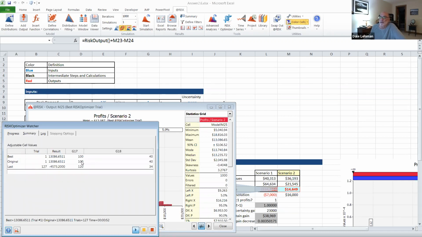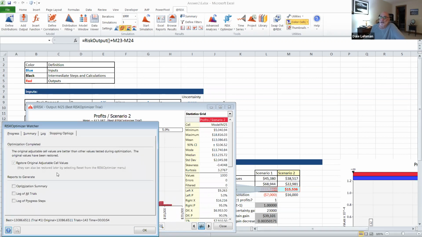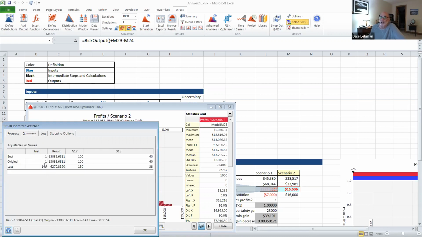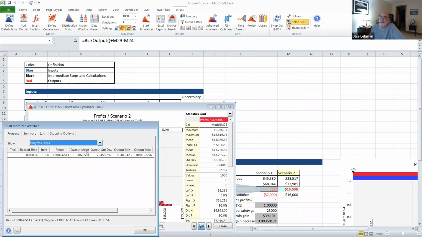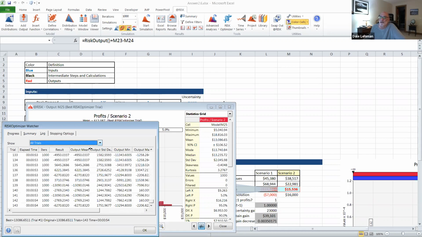Well, still the best one was the first one, but okay, it's found its best value, keeping the original one, so at 140. If you look at the log here, instead of looking at all trials, let's look at the progress steps. Well, actually, I guess the first one was the best, so I guess we should look at this.